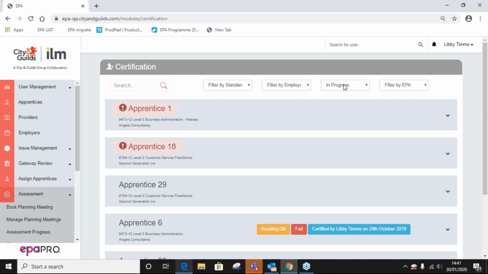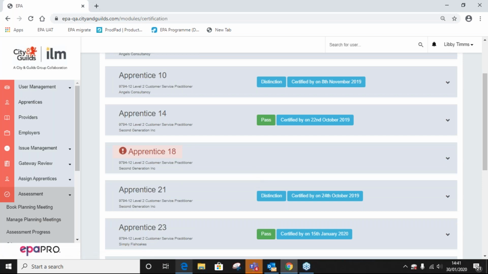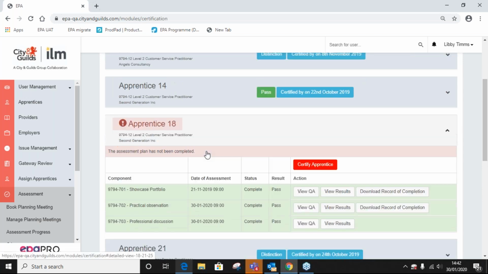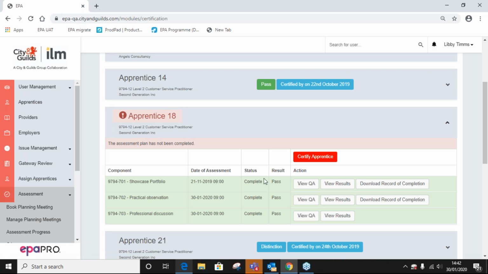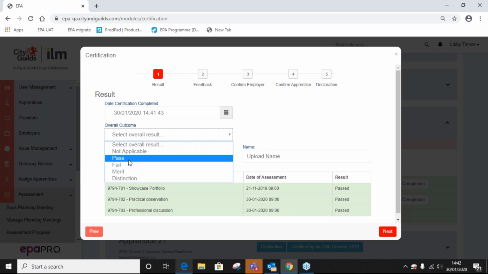So again, the filter tab is still in progress. We're going to change that to filter by status, and come down and find our apprentice. We can now see that all components have been passed and have been QA'd. Once we're happy, you can select the Certify Apprentice tab, which is highlighted in red at the top. By selecting that, you will see that all assessment components here have resulted as a pass, and you've got an overall outcome tab here. By selecting that, it will give you a drop down of the overall grades that you can select. I'm going to select pass.